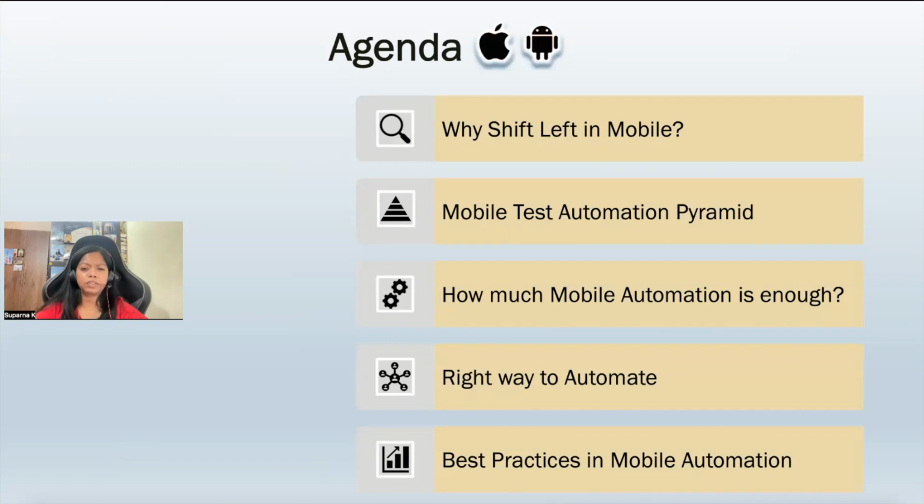Let me walk you through the agenda of today's topic. We will be starting with questions like why shift left in mobile? And then we will be looking into the mobile test automation pyramid in detail. How much mobile automation is enough, and the right ways to automate. We will be concluding with some of the best practices in mobile automation that are widely used.